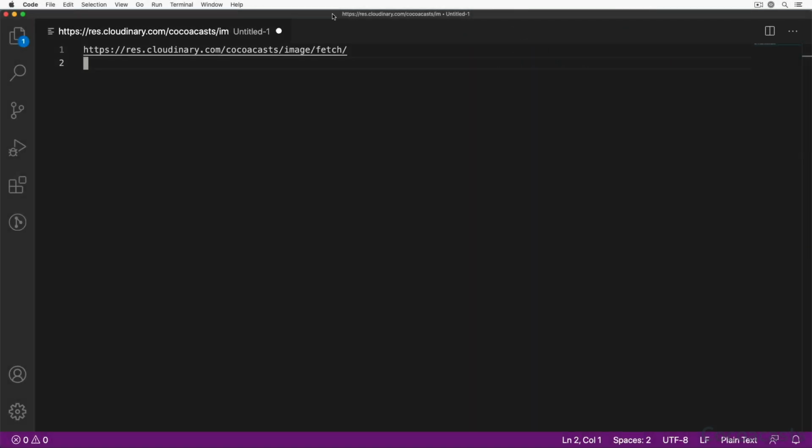Let's explore Cloudinary's Fetch API before we implement the builder pattern. We start with a Cloudinary base URL that is specific to your account. You append the URL of the remote image you want to download. When you make the request, Cloudinary downloads the image and returns it. It also caches the image. The next time that image is accessed through Cloudinary, the cached image is returned. In other words, Cloudinary also acts as a content delivery network or CDN.